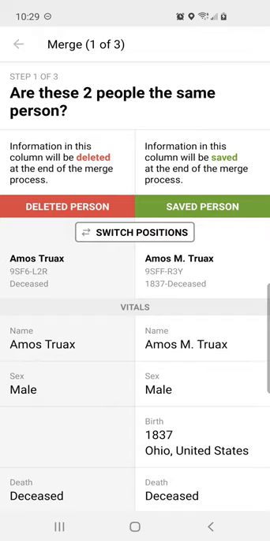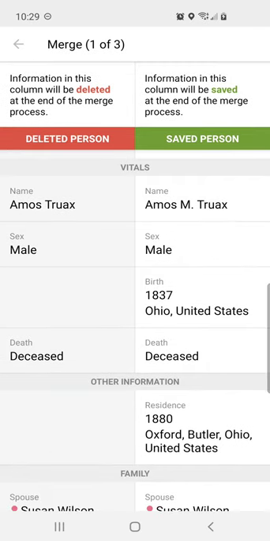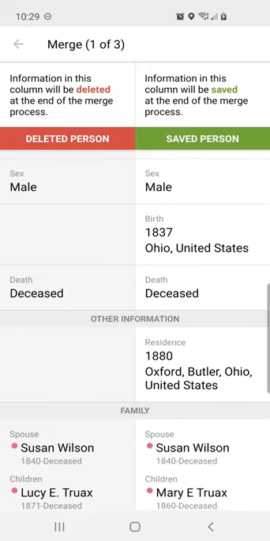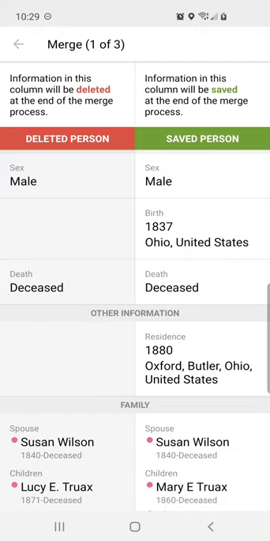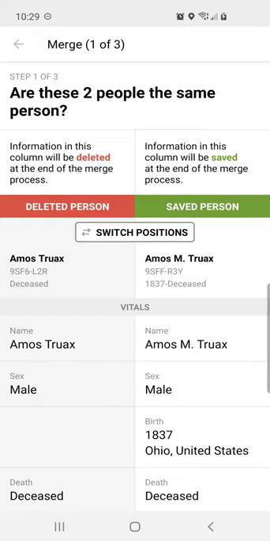There's going to be a trail of breadcrumbs, and I'll show you as we get through the process. But what I see here, and this is where we think about what is the best evidence, is that Amos M. Truax is better than Amos Truax, and no birth date is not as good as having a birth date, same with birthplace. And there's the residence also that's over on the green side, the right-hand side, and so we want to keep them in this order. We want to merge them with the person on the left having deficient evidence being the person that gets merged into the person on the right who has superior evidence.